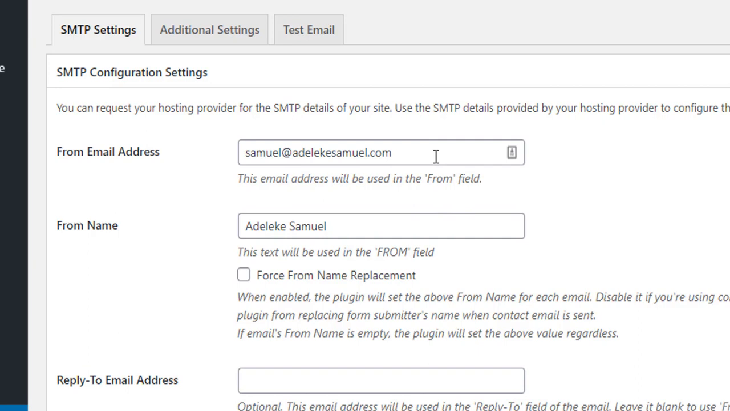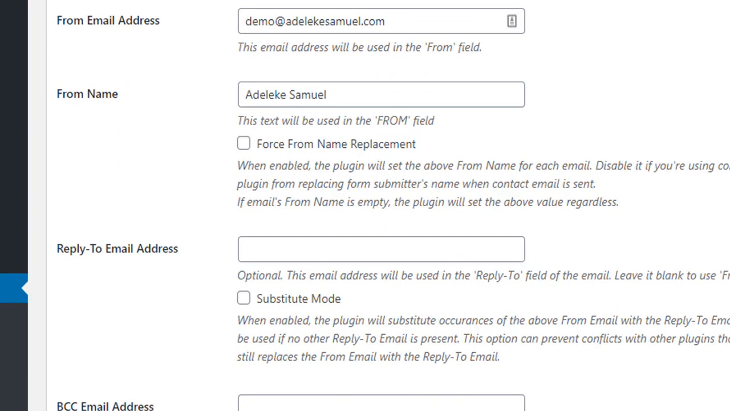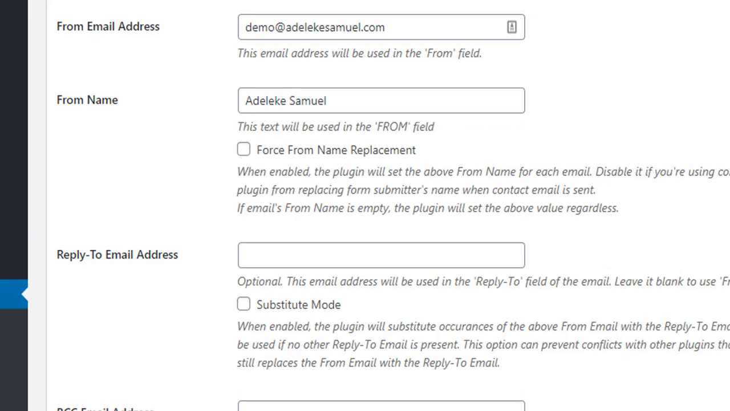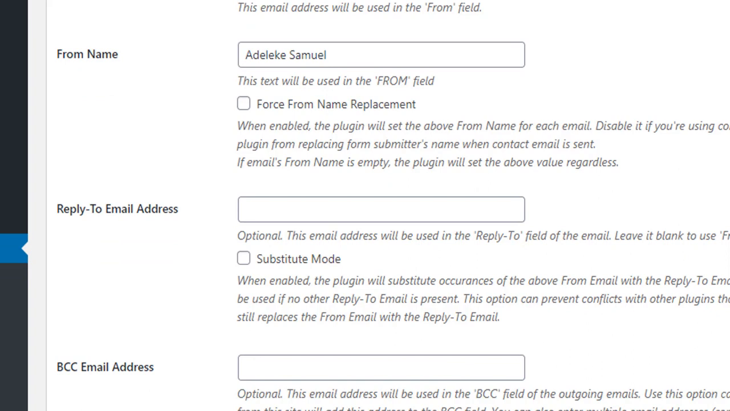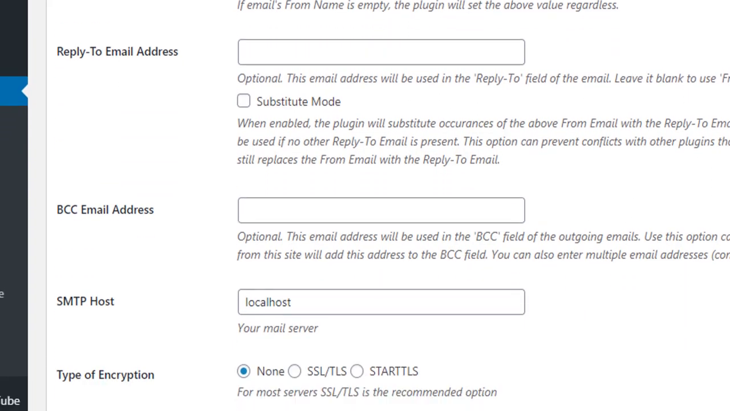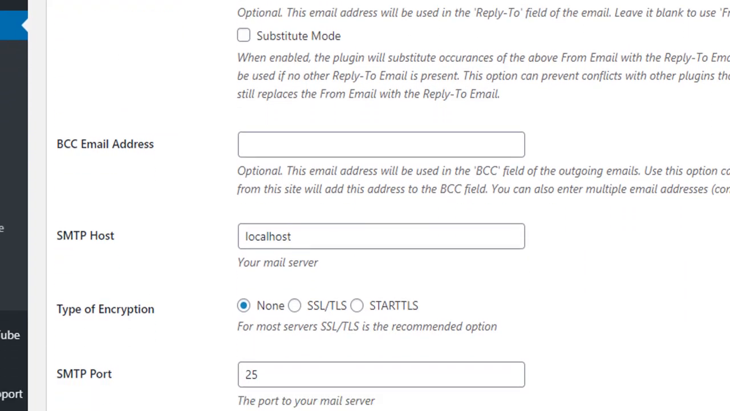That's all. So let me enter the new email that we just created, which is demo@adelikesamuel.com. From name, you can just put your website name there. You get it now? Put your website name. Reply to email address, you can put your email address there, but I don't really need that. You can fill all of those stuff there. SMTP host, leave it as local host. Type of verification, leave it as none.